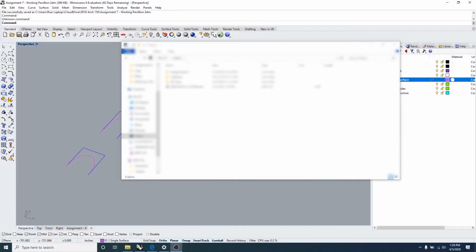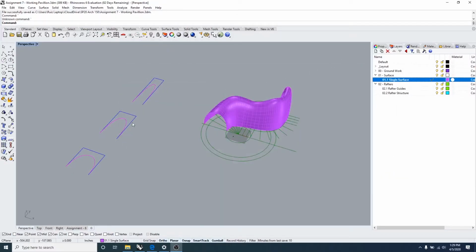Today we're going to talk about assignment 7. This is going to be the assignment where we do the structure of our pavilion. We're going to do the inner rafters as well as the bracing of our pavilion. But before we jump into this tutorial, I just want to talk about the previous assignment.